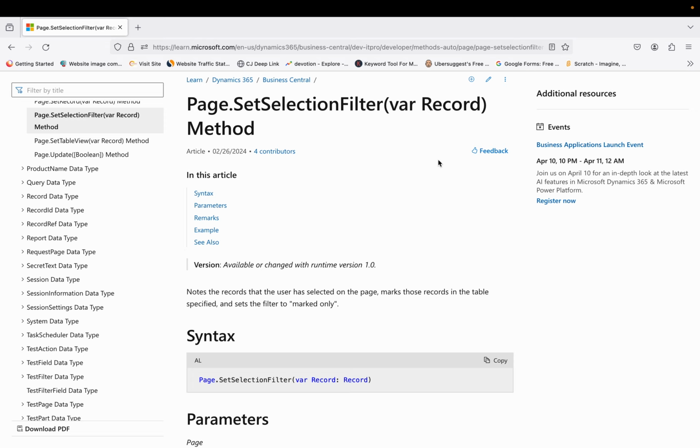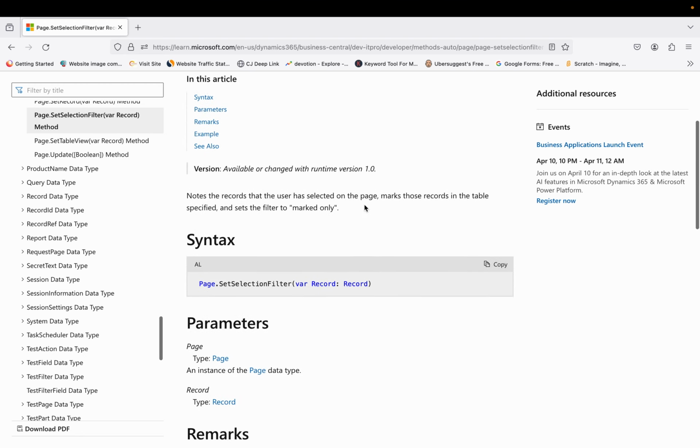Today in this video we will try to understand this function which is named SetSelectionFilter. As you can see from the Microsoft documentation, this function is basically available for the page object and it takes the record parameter. The definition says that it notes the records that the user has selected on the page, then marks those records in the table specified in the parameter, and then sets the filter to the marked only.